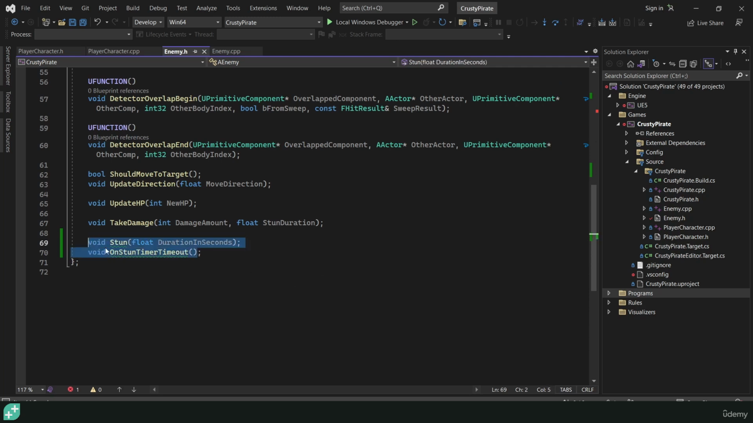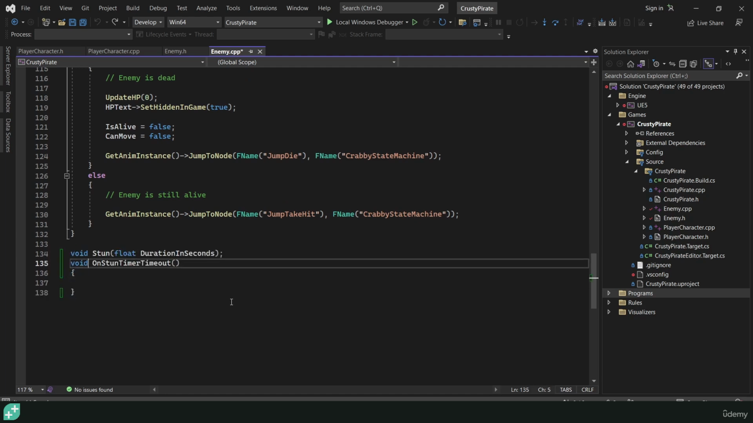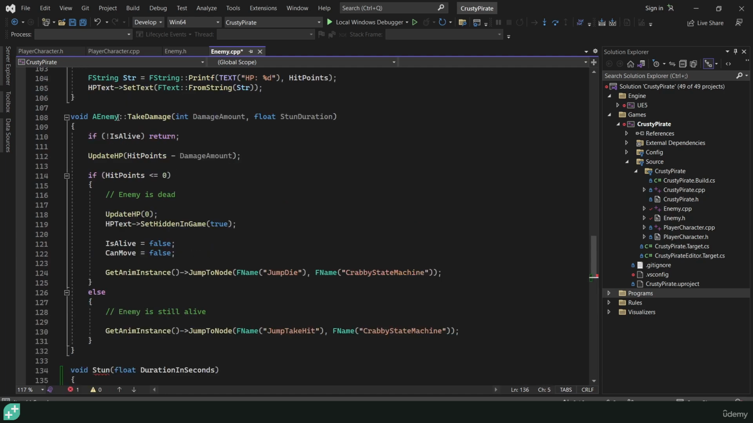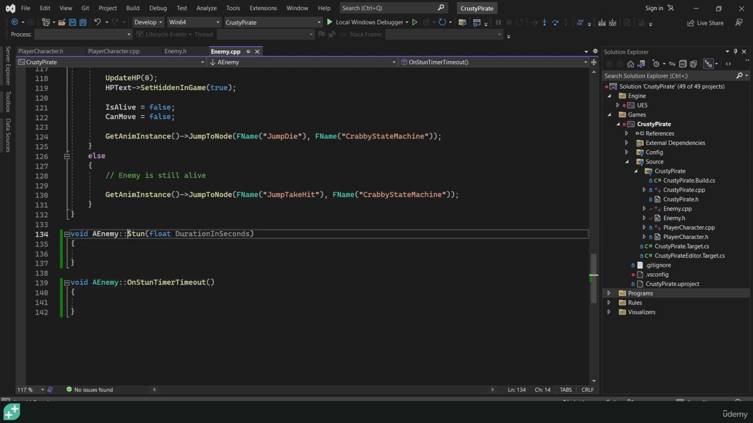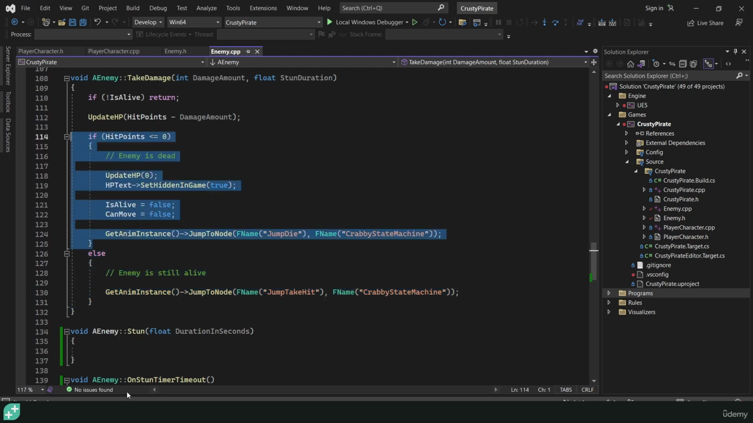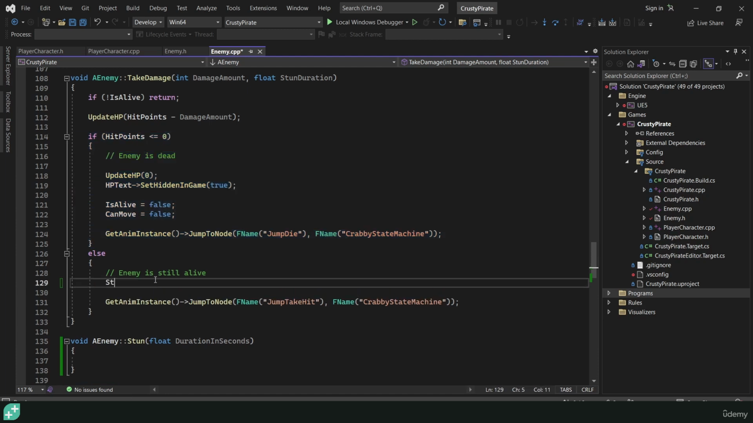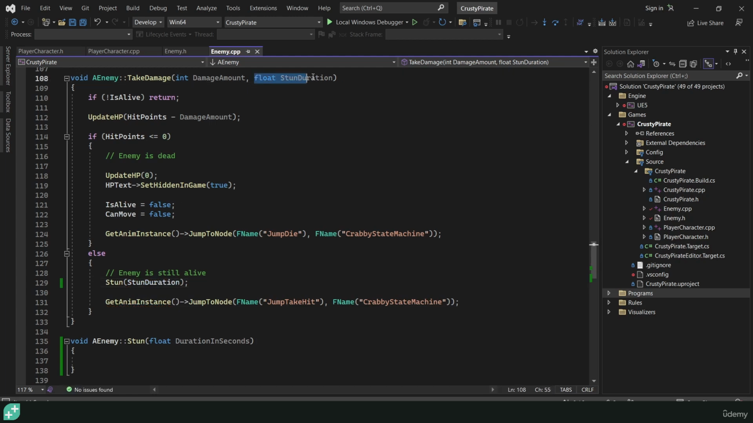Let's go ahead and create the function bodies for these functions. At the bottom here, just like that, we're going to call the stun function inside of this if statement in the else case if the enemy is still alive after we hit it. Because there's no point stunning the enemy if the enemy is dead. So inside of here, we're going to say stun duration. This is the duration we got from the player's attack. So that's what we're going to use.